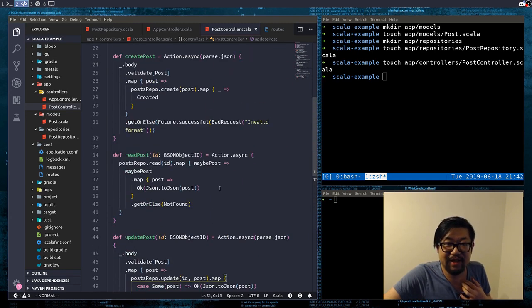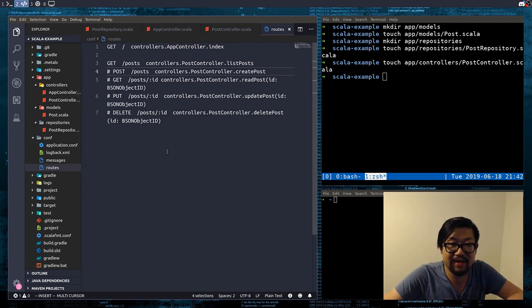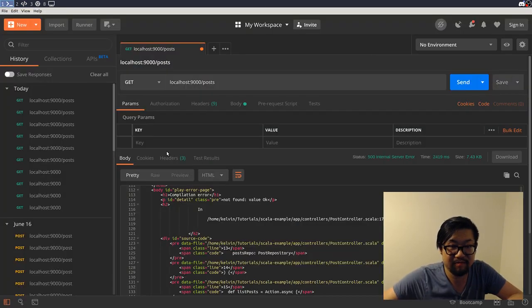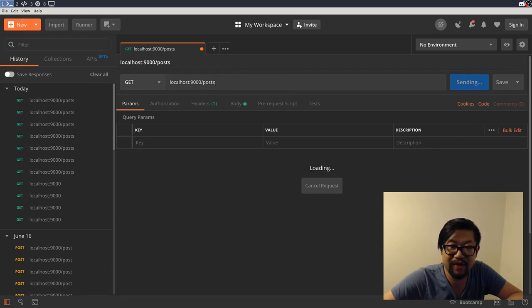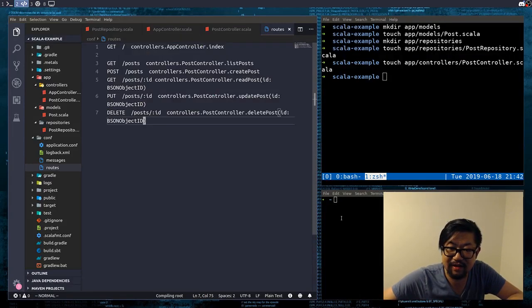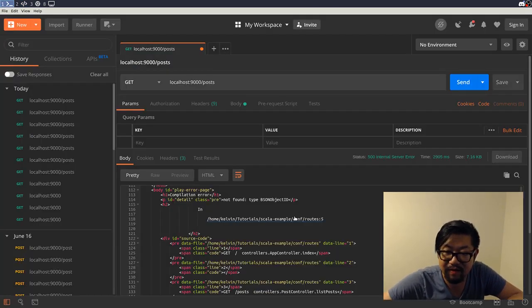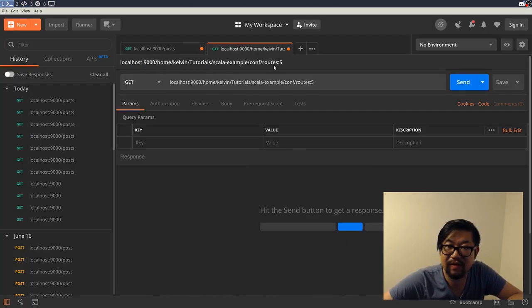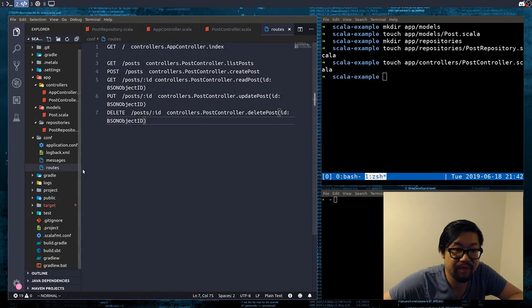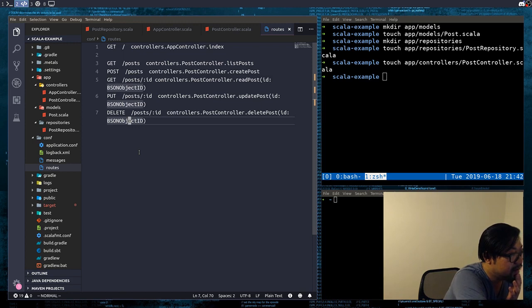Okay, so now all we need to do is uncomment all of our routes and test everything. So first, post the root route. We should get an empty list, or we should get an error. Bison object ID in routes. Bison object ID. I thought I did that right.